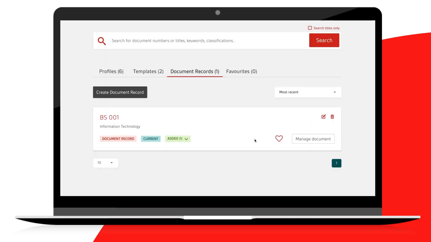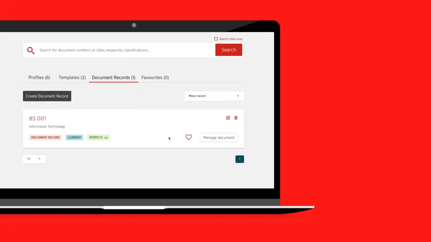When you save your changes, you will be taken back to the Document Records dashboard and the new document record will appear at the top of the list.